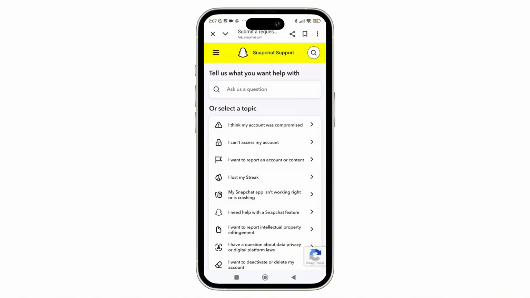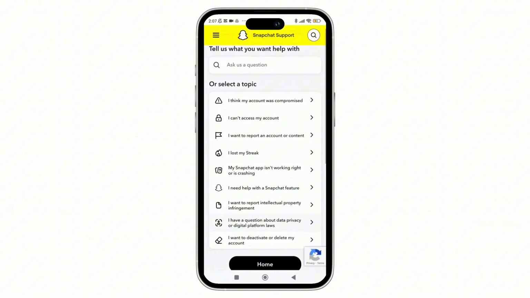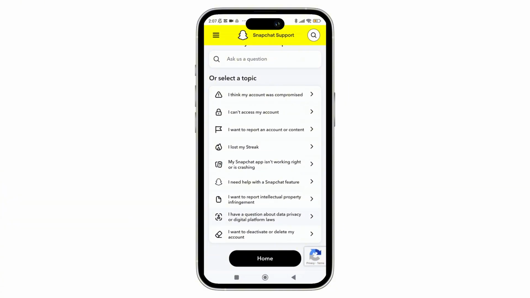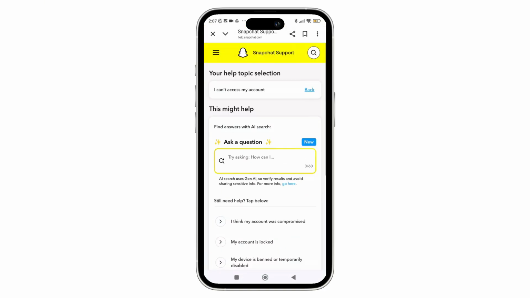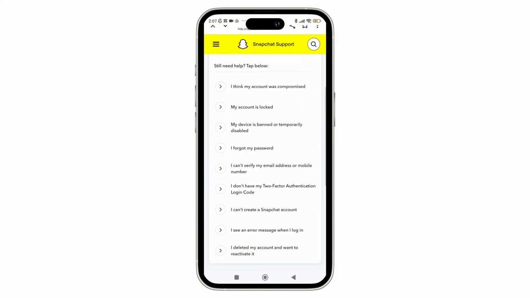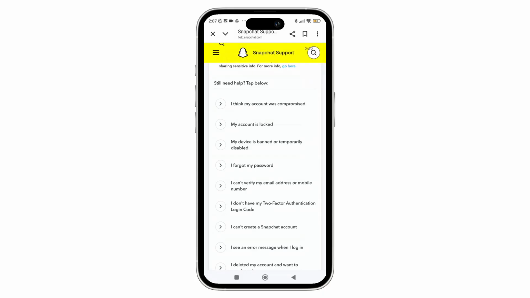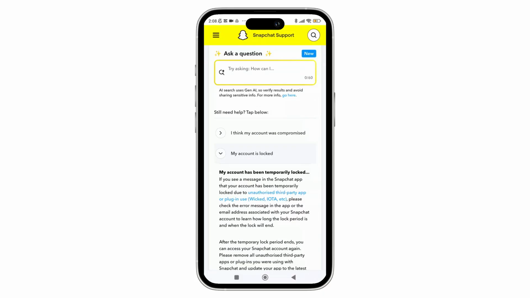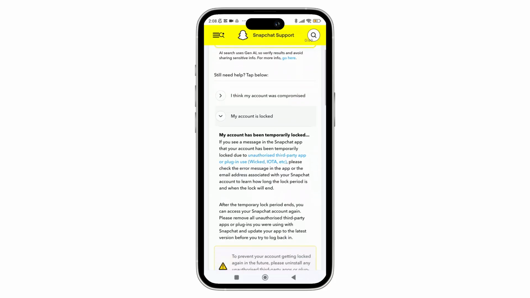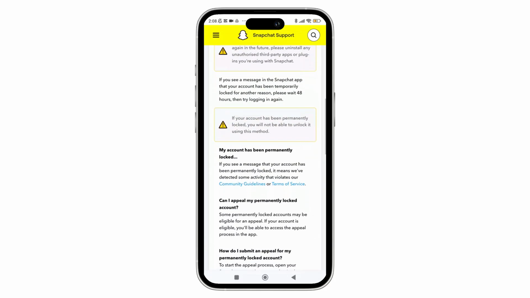And now here, you can simply ask them a topic and they will show you the guidelines about your problem. So here, in this case, if you have your Snapchat logged in, then you can simply tap on I can't access my account. And there on the next page, you can simply tap on the option labeled as my account is locked. And here, under this option, Snapchat has some instructions. So here you can simply read it and follow the guidelines.